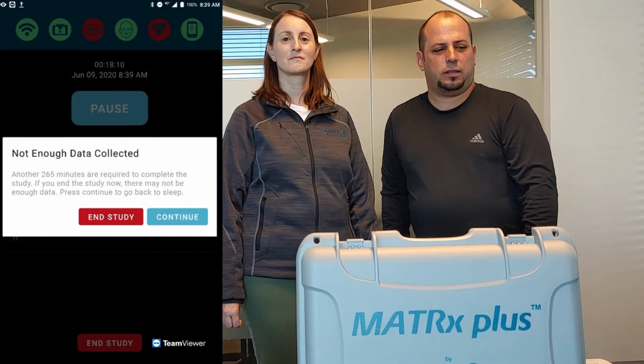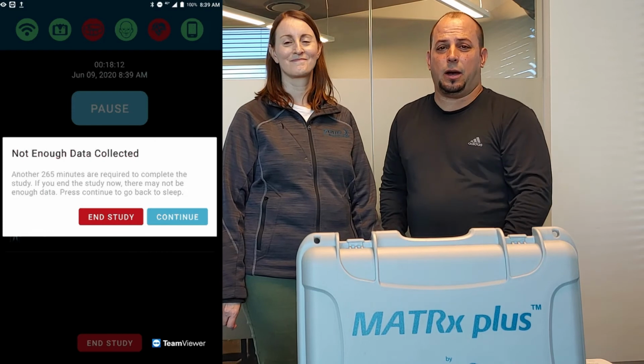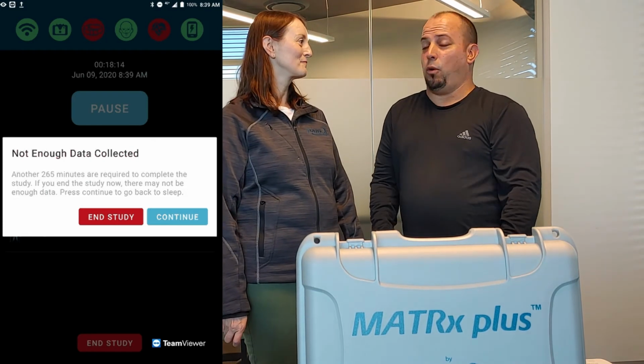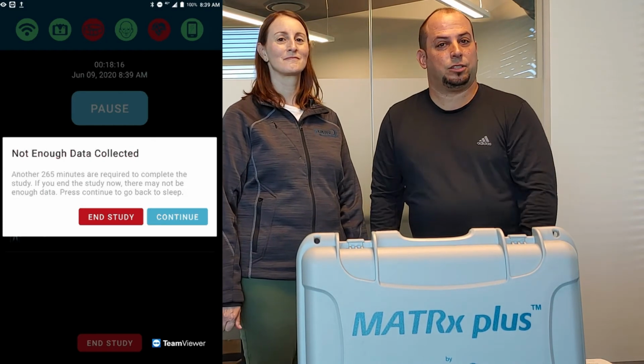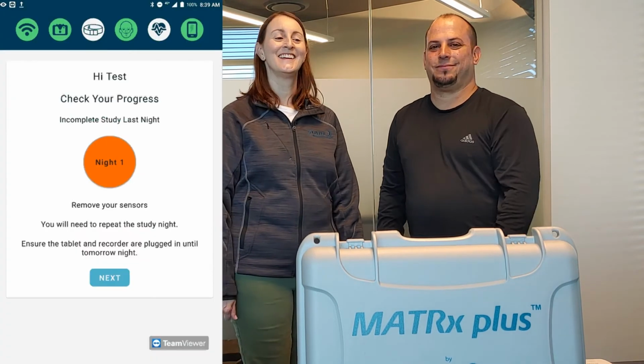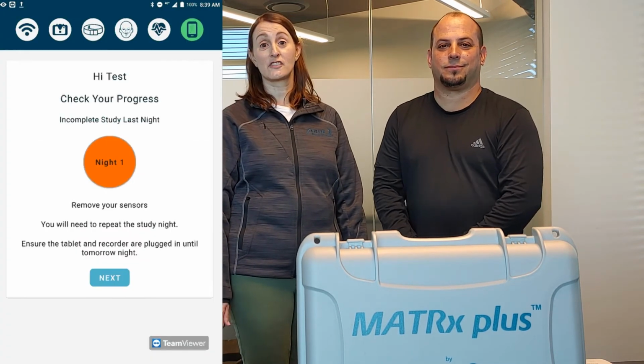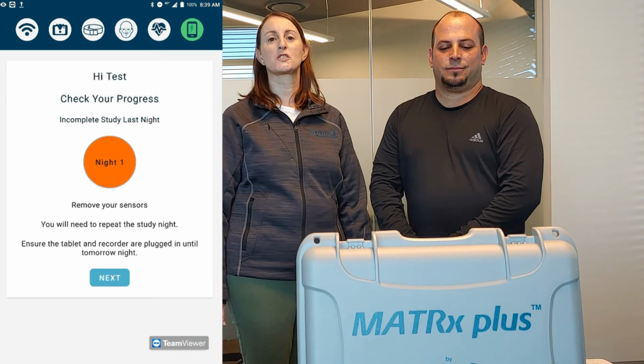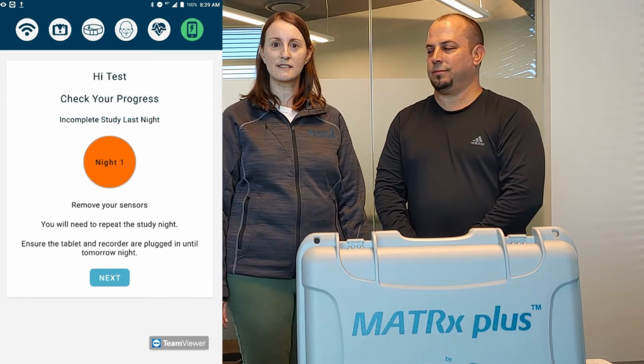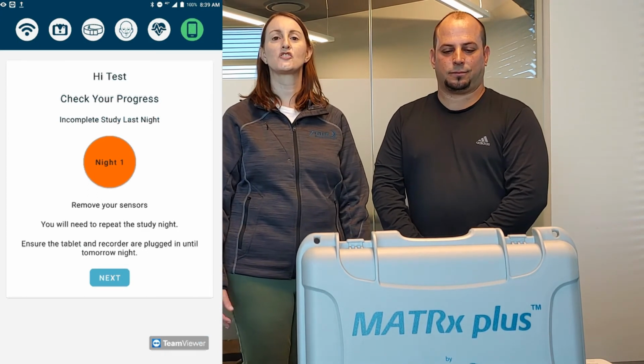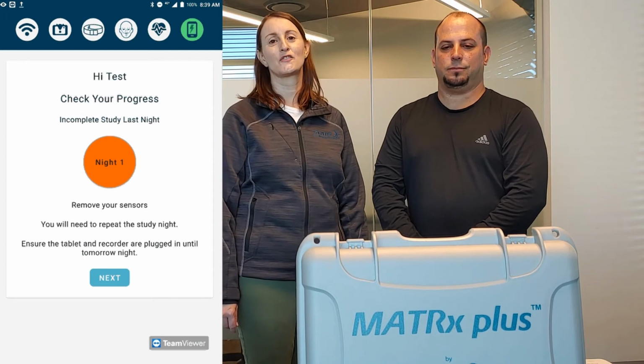So remember, if you ever want to end the study, when you hit the end study button it's going to tell you how much time you have left before you should be ending your study. If the patient does end their study early, you'll see this screen which will let them know that their night was unsuccessful and that they will need to repeat the study night on the following evening.